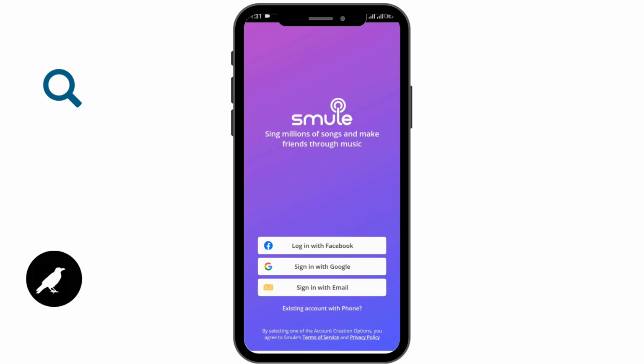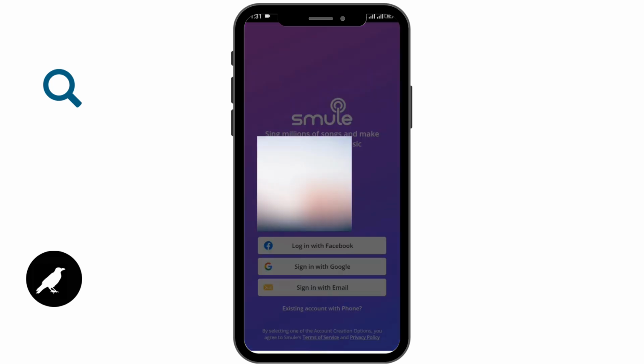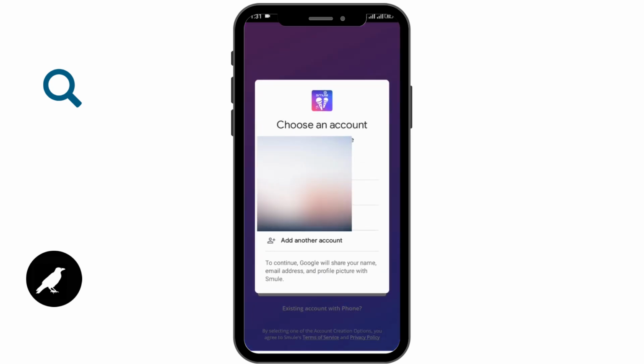And here you'll be able to see the various options for logging in. You can log in with your Facebook, Google, email. You can also log in with your phone number. Here I'm continuing with Google. If you are continuing with Google, then you need to choose an account with which you want to create your Smule account.